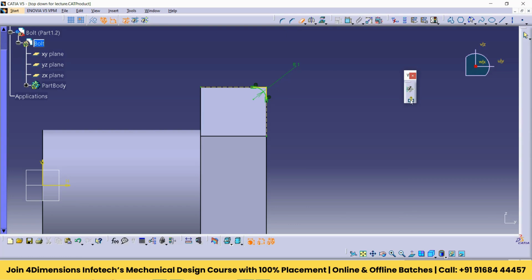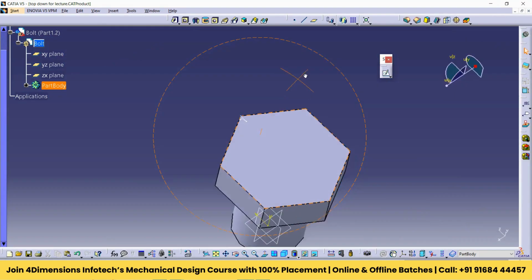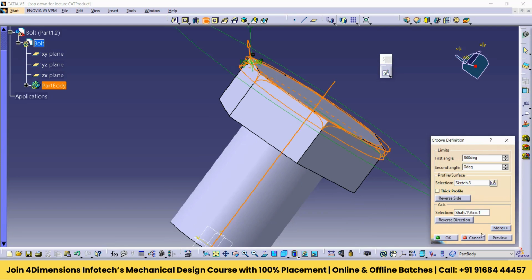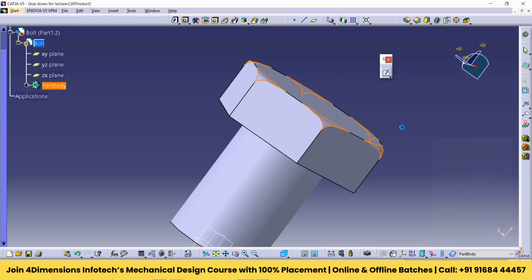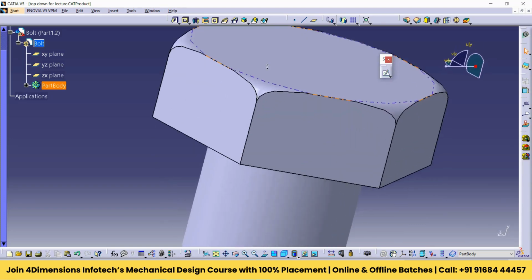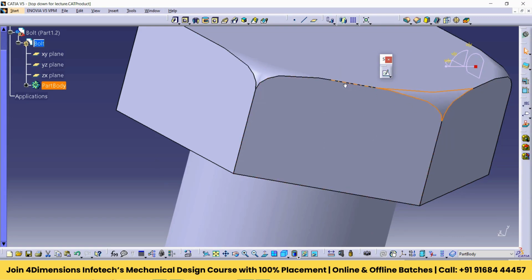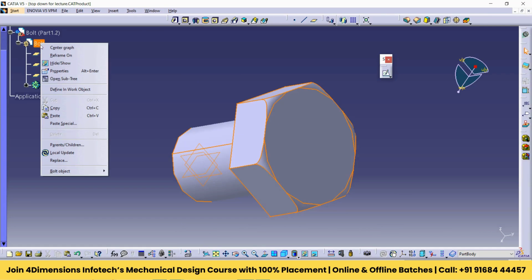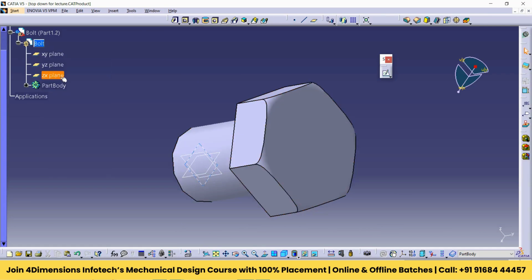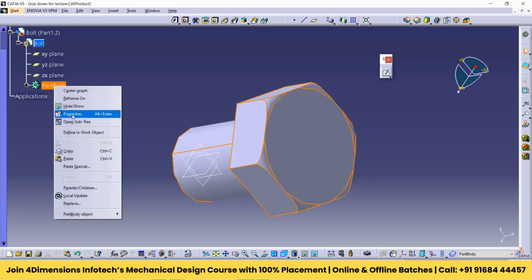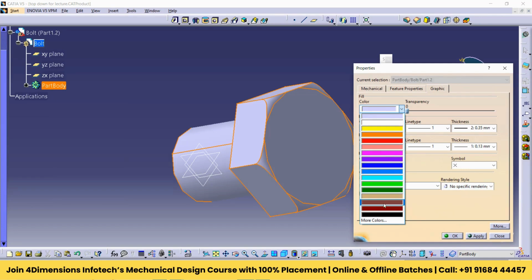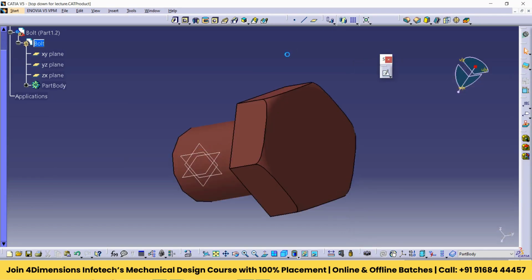Say close sketch, exit workbench, and now we are going to go for the groove command. Here select the profile, then next we need to select the axis and say preview. Say OK, and we can see here these corners are being filleted now. Next we are going to go for appearance for the bolt also. Here in part body, click on the part body option, go for properties and graphics window, select the color you require for the bolt. I'll select this brown color here, say OK and apply.